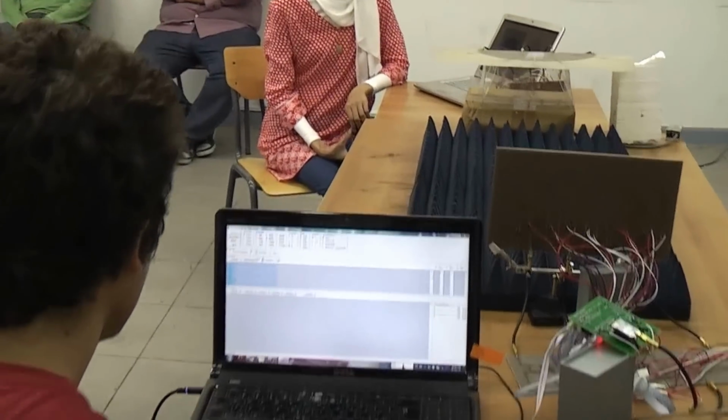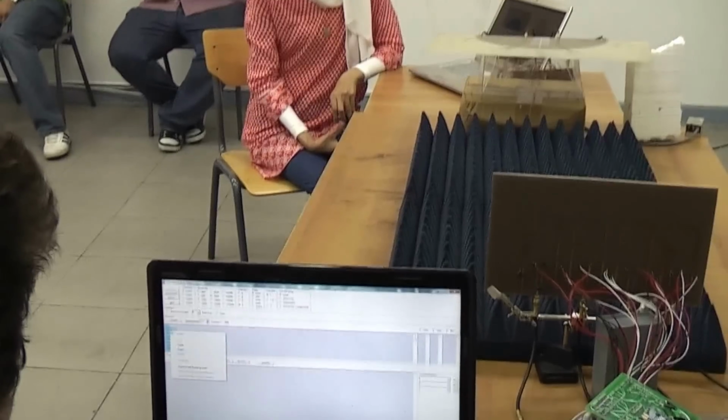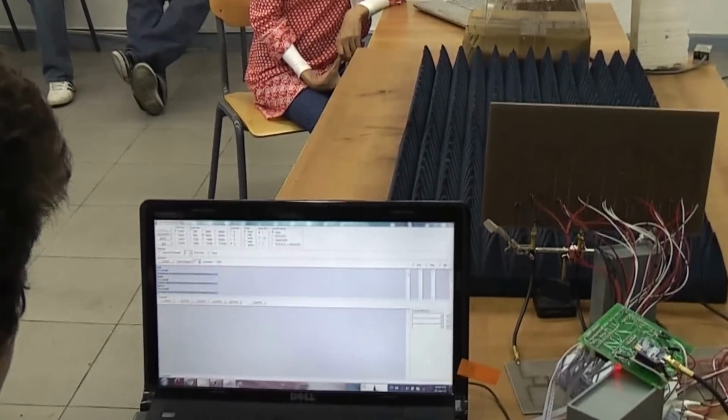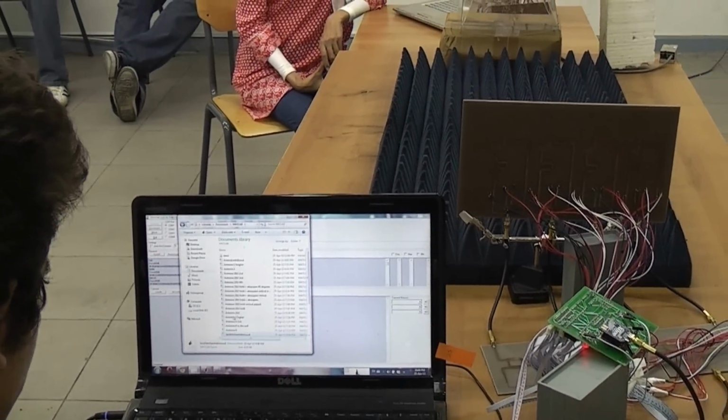We can replace the Yagi antenna with this aperture coupler and coupled line antennas. I think that we have finished all the combinations. My friend here will show you that we are converting the results into a MATLAB code that we have developed earlier.